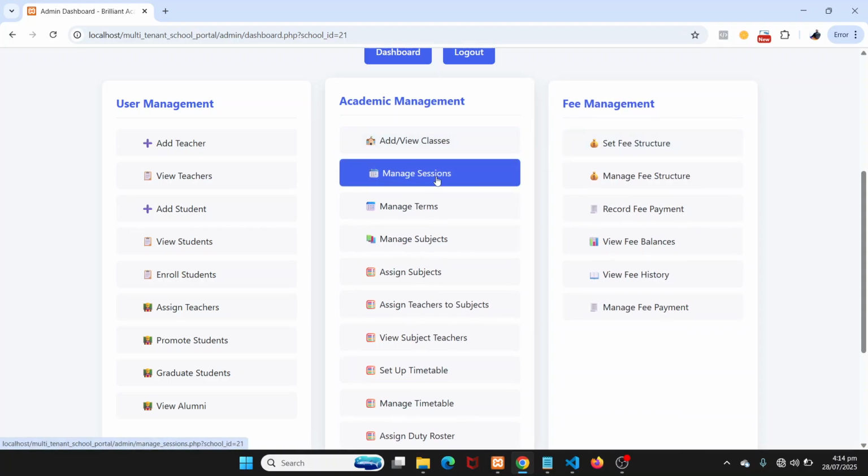Then the next one there, after that one, is manage sessions. This enables you to add the session, okay? Say, what session are you in? You click on it and if it's 2024-2025 academic session, you come here and you just name it 2024/2025. Okay, so that is what you're going to use that particular tab for. It is for naming and managing sessions. So if you have a couple of sessions, you can choose a particular session that you want to be active and you activate it.